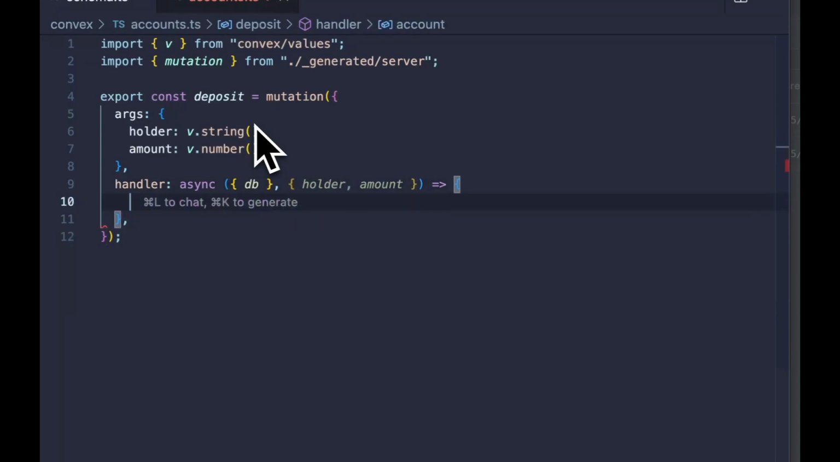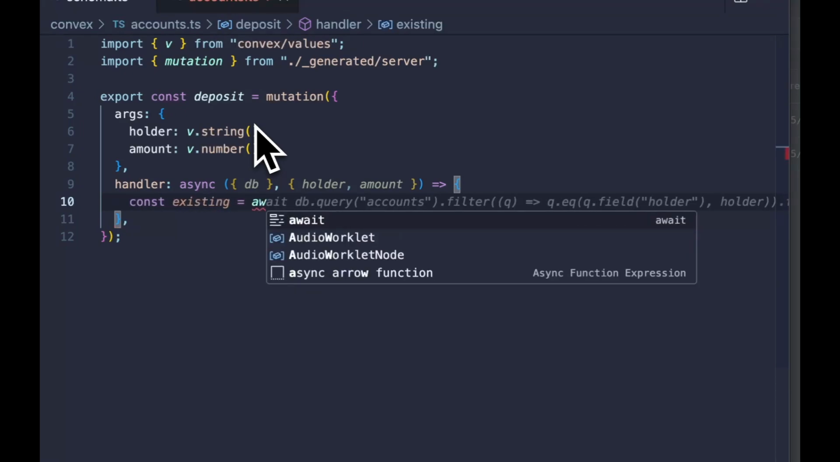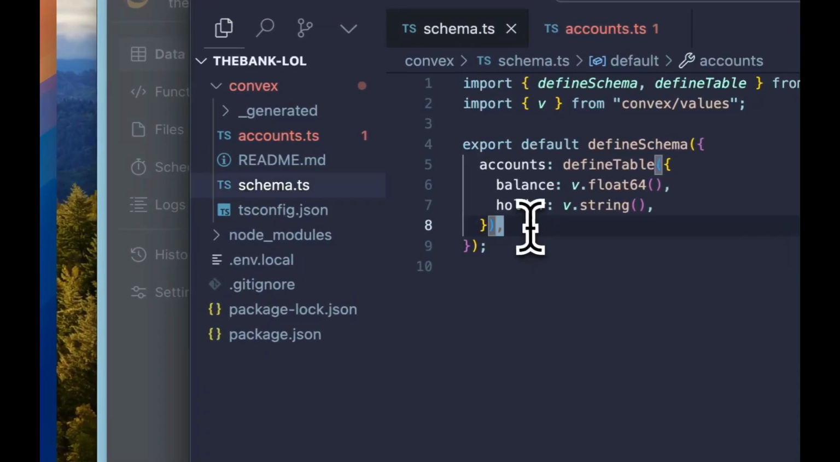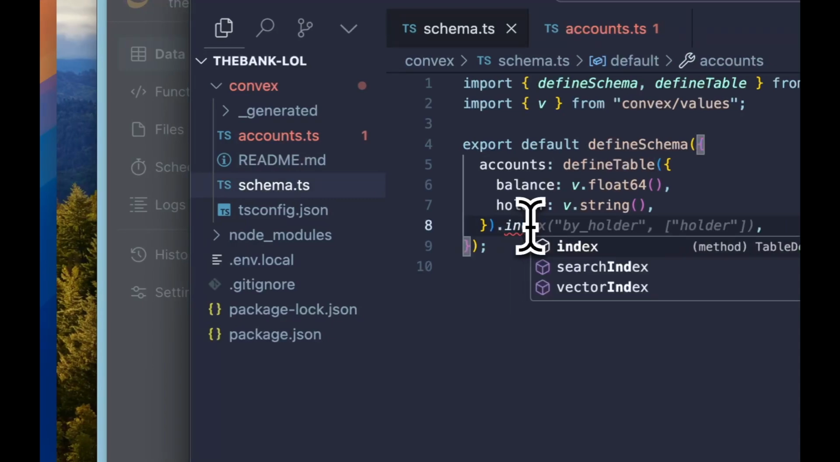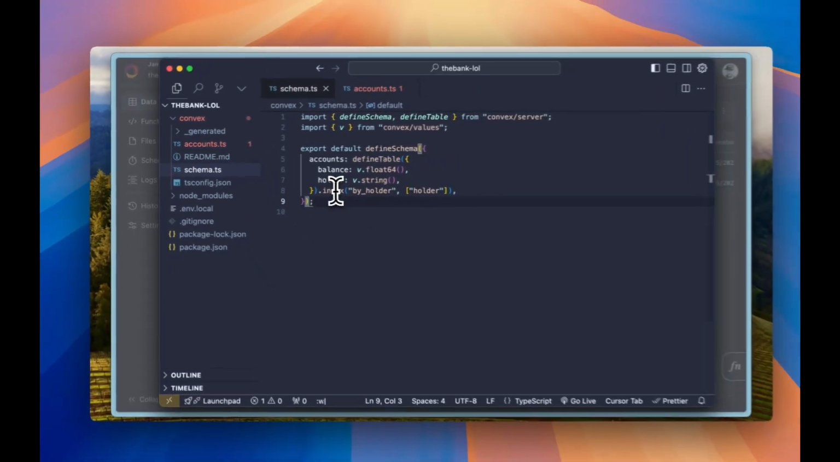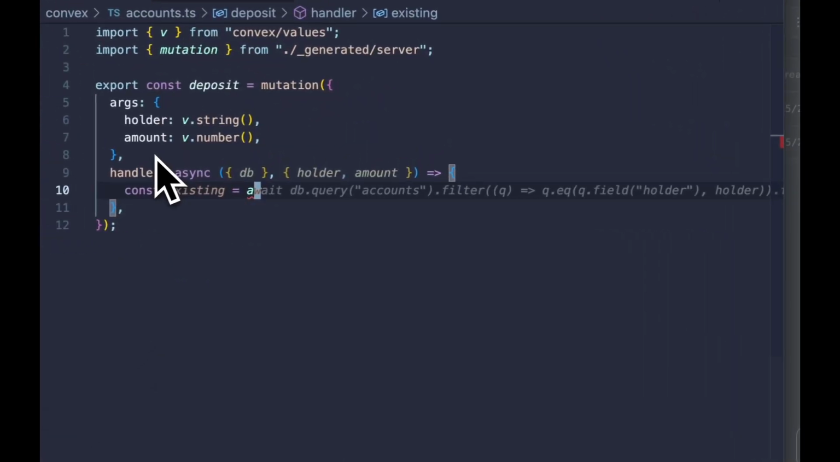And then let's see, we want to grab the existing account. Oh, Claude actually generated a whole lookup for us, but it was not using indexes because we forgot to add an index to the table. So let's actually just add an index to holder, because we're going to have billions of accounts in this eventually. We're going to want this to be pretty high performance. All right.